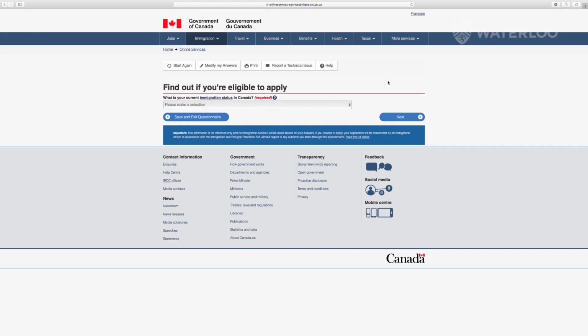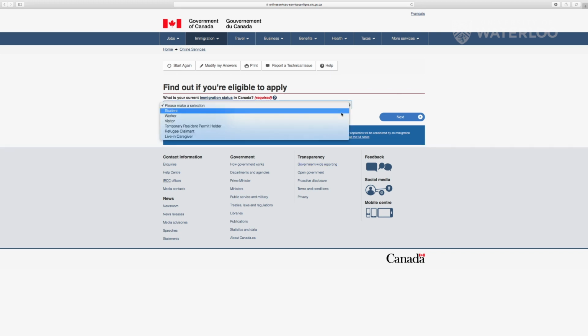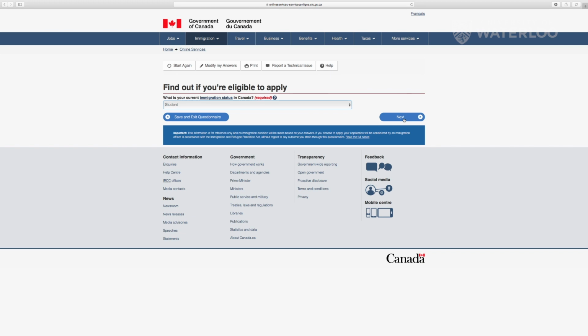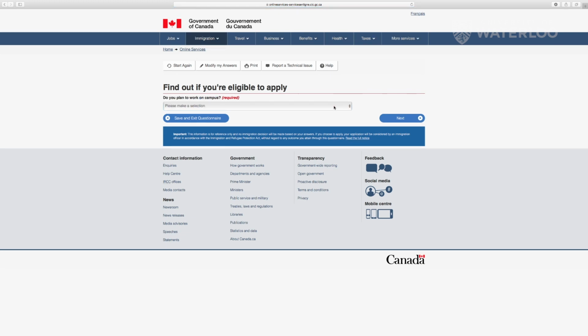Select your current immigration status in Canada. To apply for the Co-op Work Permit, you need a valid study permit and be in a co-op program or program that has a required work component. Do you plan to work on campus? Even if you plan to work on campus for a co-op term, which you can do on a co-op work permit, you would still select no.